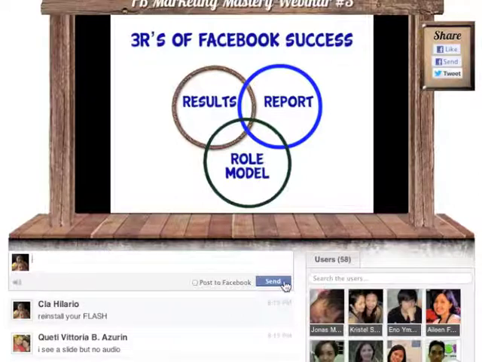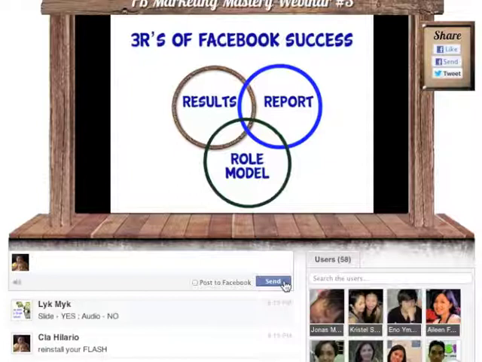Okay, so that was just a recap, the 3 R's of Facebook success, which is results, report, and role model.